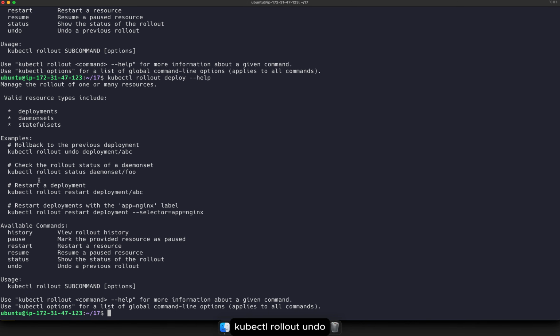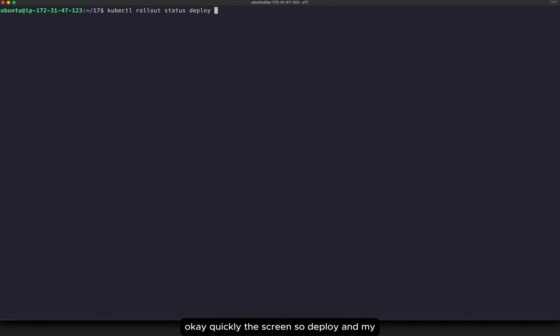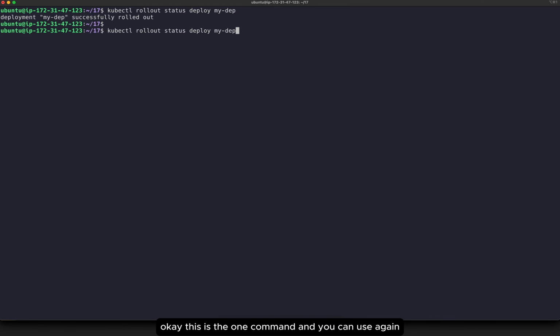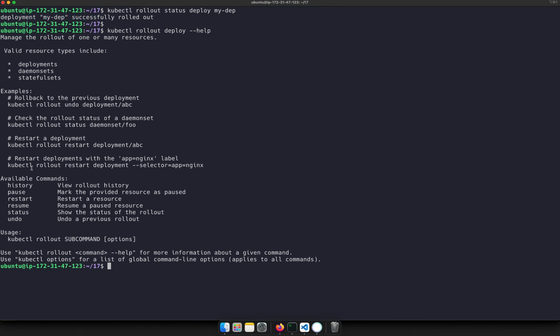kubectl rollout undo, like kubectl rollout status. You can see the status also. Okay, deploy status. Okay, let me clear the screen. So deploy and my dep. Okay, and you can see that it's successfully rolled out. Okay, this is one command, and you can see that we can use restart, and this is one way to do it.